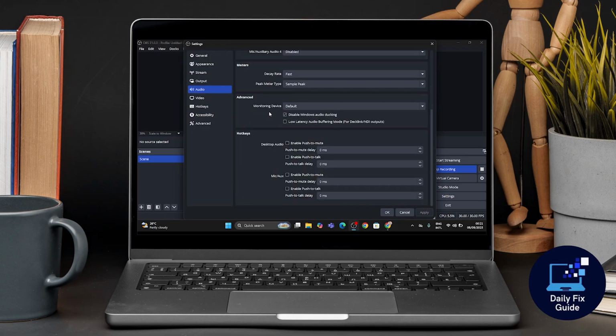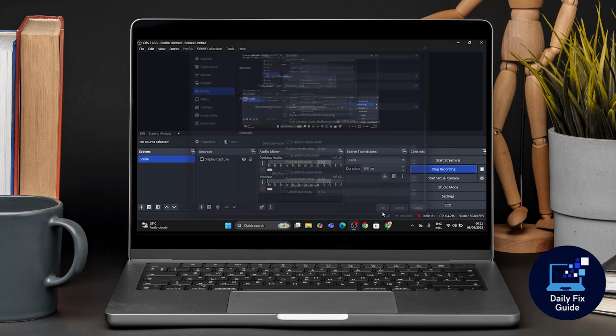Now, under Monitoring Device, select Speakers. This is important because it allows OBS to play the audio through your speakers and send it to Discord at the same time. Then click on Apply or OK to save your changes.